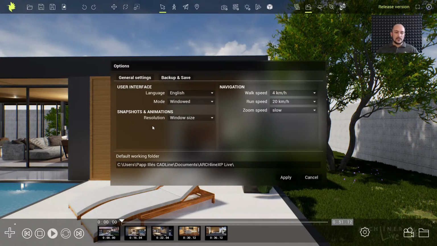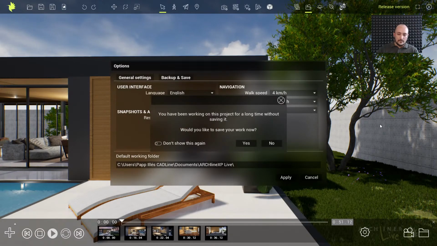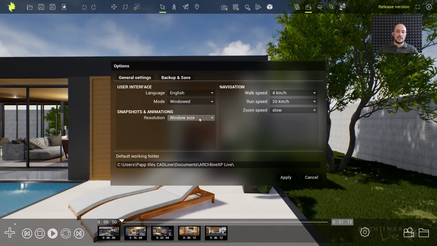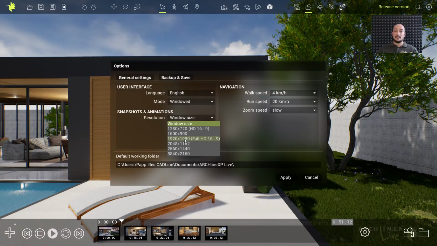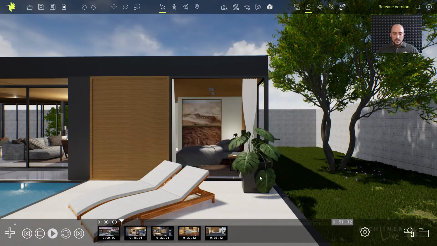By default, the software will record everything in window size. So now my application is running on a full HD desktop, so I'm using a full HD resolution like this on the desktop. This is what it will record, but you can change the resolution to something else if you prefer a different resolution. This will affect the animations and the snapshots as well. So this is where you can change that. About the technical details, I think that's all.